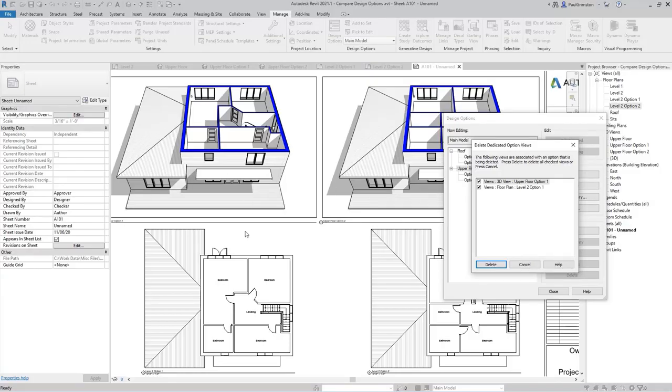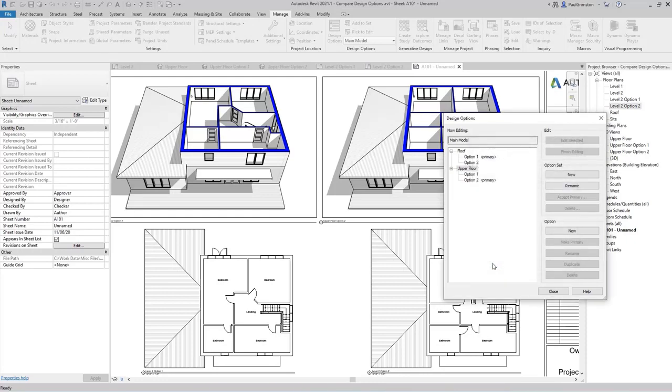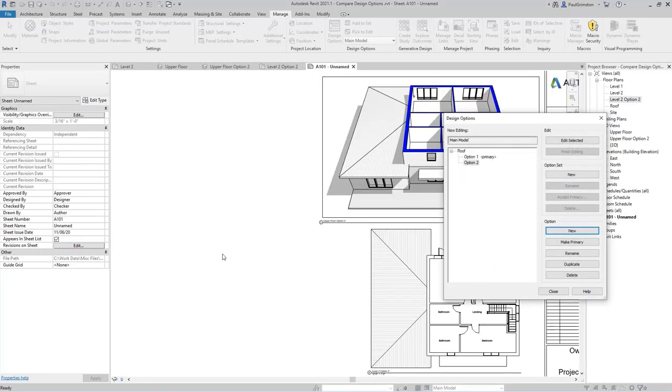and now it's also letting us know that the two views that we've created that reference option 1 will also be deleted, assuming that we leave them checked. So we'll leave them checked and choose delete. We can see that those two views have now been deleted from the project, and the upper floor option set has also been deleted.